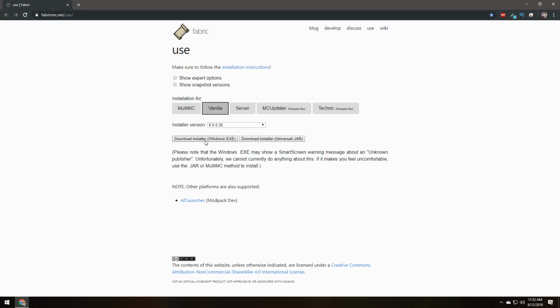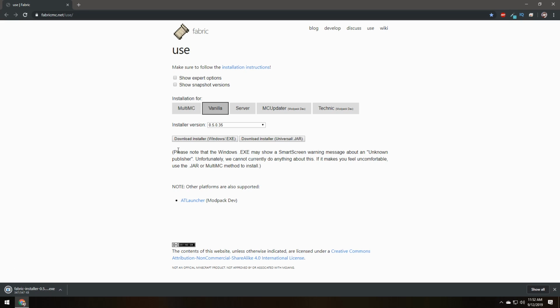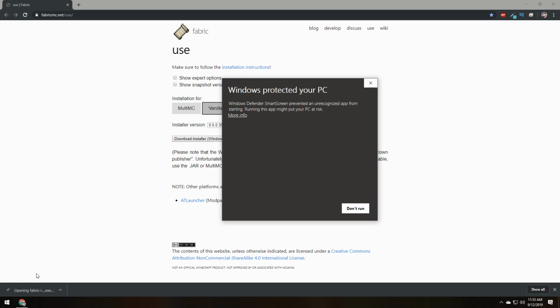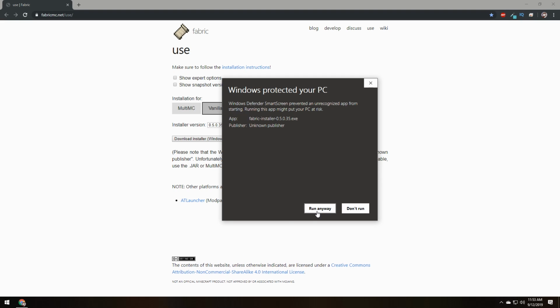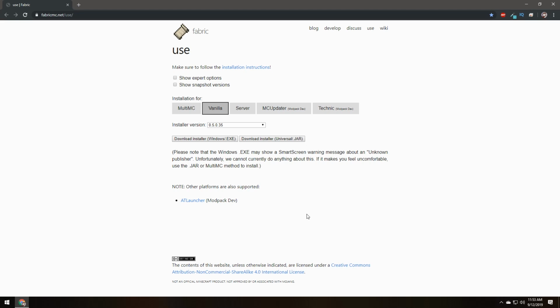Then all you need to do is click this one here, download installer for Windows. Go ahead, download that. Wait for it to do the thing. There we go. Open it up. It'll come up with this. That's fine. What you do is you click more info, run anyway. Trust me, you can trust them.